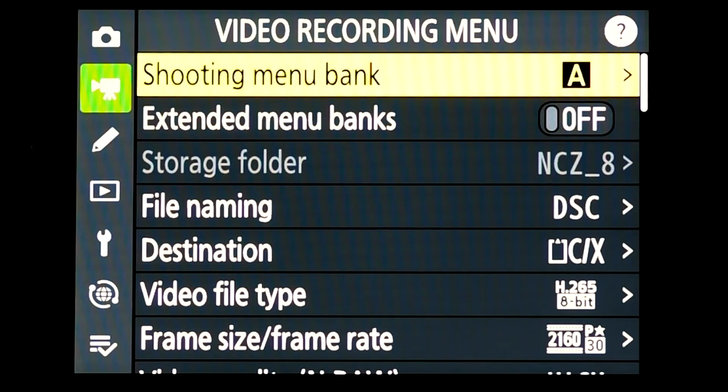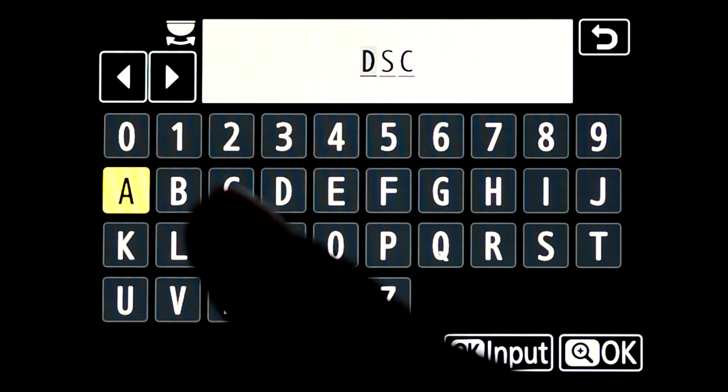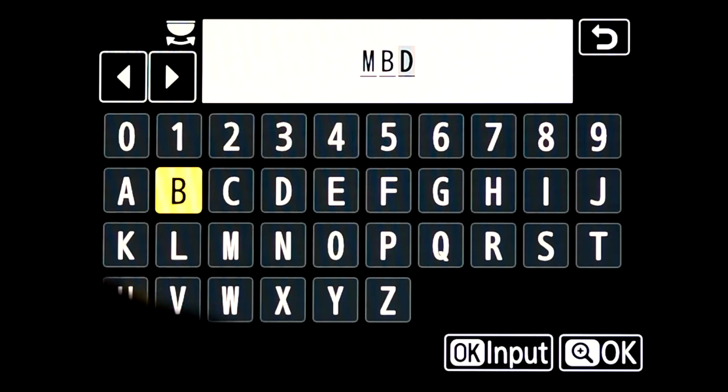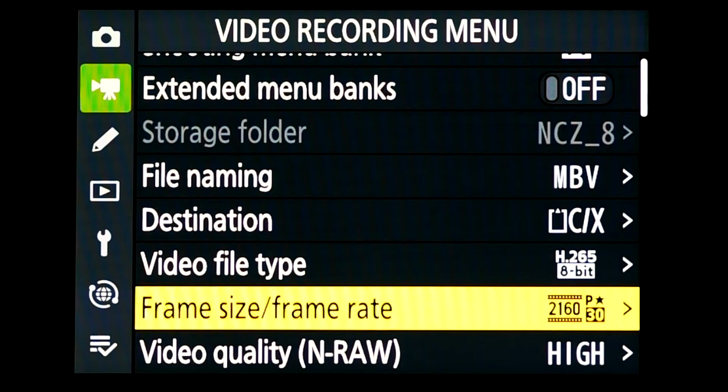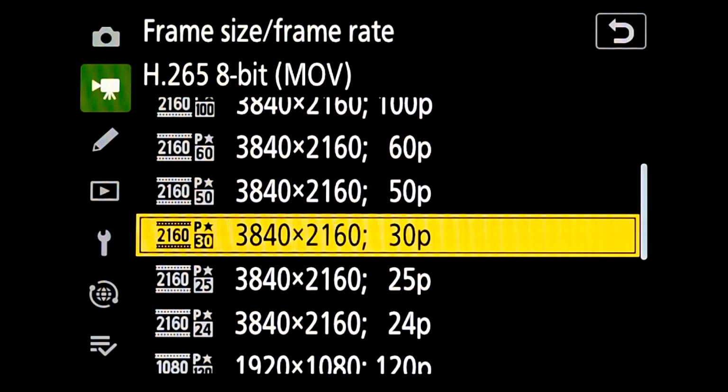Next, go to the video shooting menu. Here also, I personalize the file naming so that it starts with my initials. Then go to the frame size and frame rate. The factory setting is 3840 by 2160 at 30p, that is 30 frames per second. This setting will shoot 4K video at 30 frames per second.